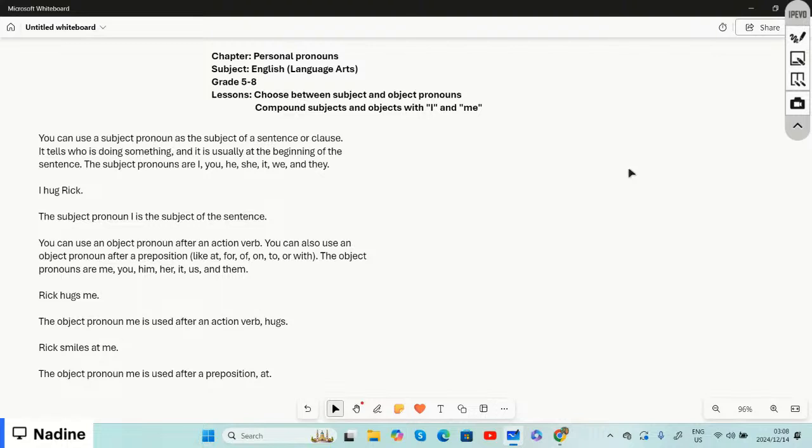All right. So when it comes to personal pronouns, you can use a subject pronoun as the subject of a sentence or clause. And before I even continue, remember, a pronoun takes the place of a noun. So instead of saying the person's name, we can, for example, just say her, she, him, they, them, and so on. And that takes the place of the person's name.